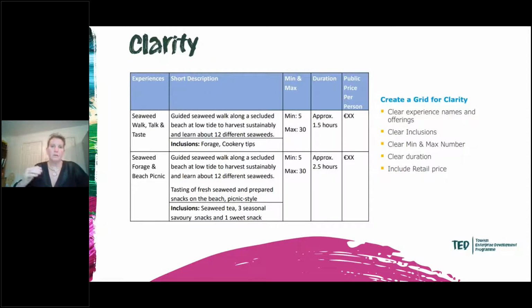When people get these through, they'll scan them, so the inclusions are really important. The inclusions might be free parking, or tea and coffee, or a one-hour cookery demonstration. So you have the wordy bit, and then almost like bullet points of what's included, so they can pick it out very easily.